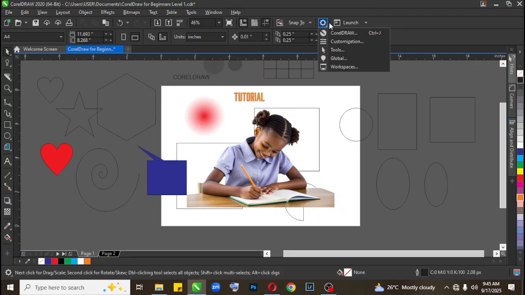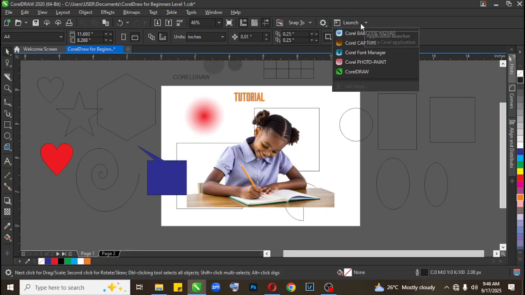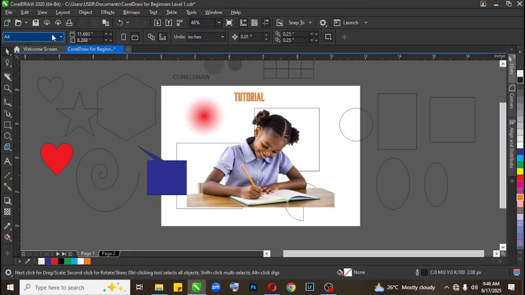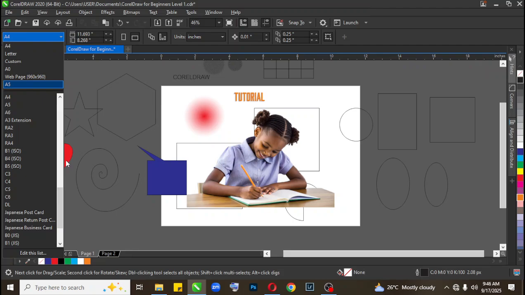Okay, all right. You can customize CorelDRAW, by the way, but I don't think I need that right now. You can customize it, customization tools, global workspaces. You can just play with it as well. These are other CorelDRAW software: CorelDRAW Barcode Wizard, Capture, CorelDRAW Photo-Paint, CorelDRAW itself, Font Manager, and others. You understand? This is where you get to select your page size.